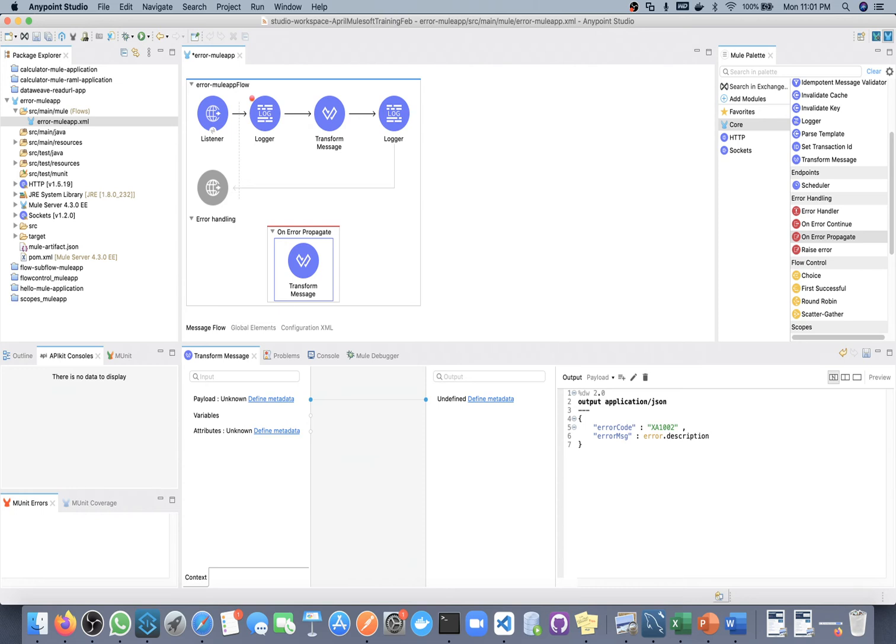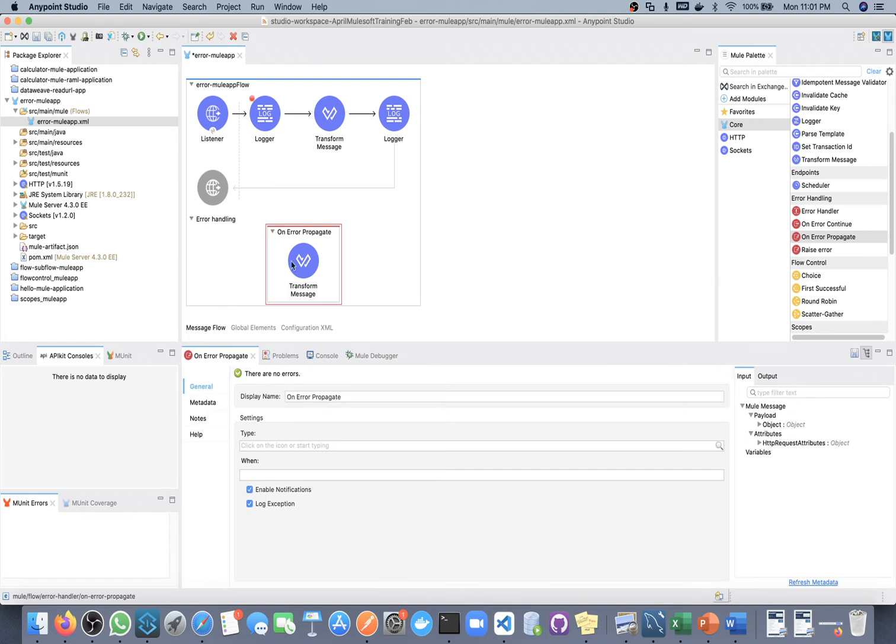Now what is on error propagate? On error propagate is an error handler component in MuleSoft which will take error and it will send error. This component will handle the error, but it will accept error and send error. Here also we haven't defined type, so it will accept any kind of error, and whatever component we define inside this, all components will be executed, and after that it will send the error message.